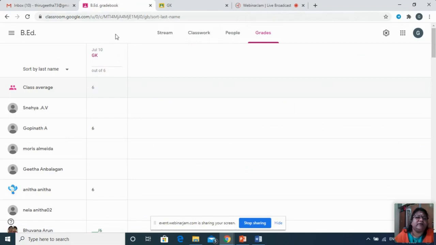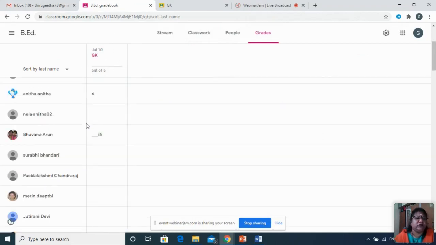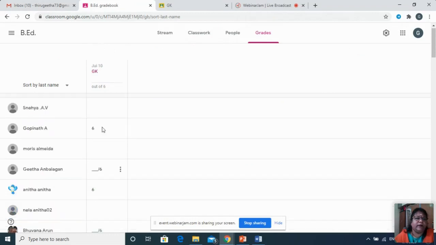So now this is the assignment which I've given, GK, and many of the students have submitted. Now here, two students, Gopinath and Anita, have been evaluated. They have received the mark 6. So you can also see the class average. Class average is 6, which means they have scored 6 out of 6. So 100%, they have secured 100%.